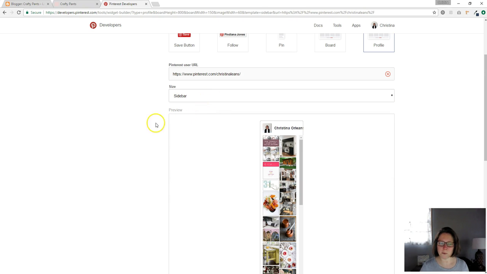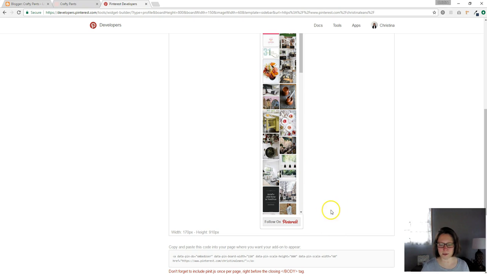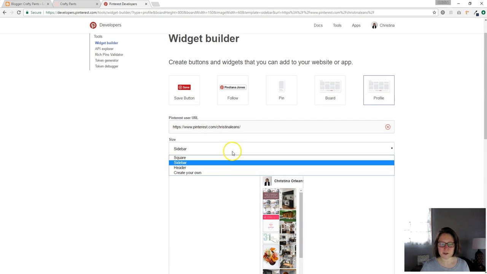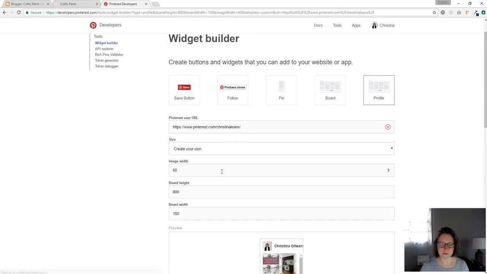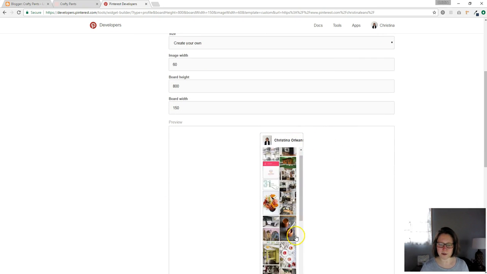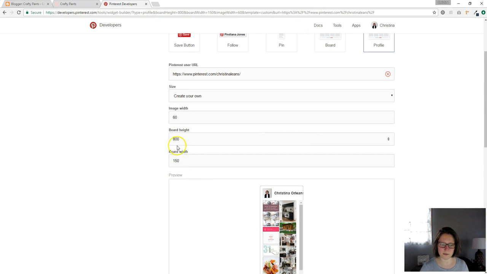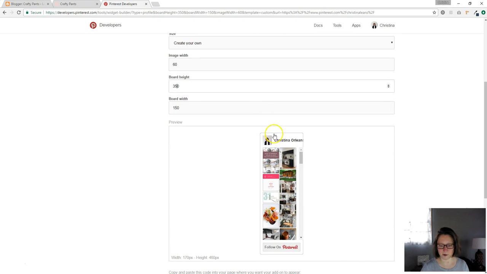Okay, and it says for size, square. You can do a sidebar one, but it's super long and it looks pretty weird. I wouldn't want to scroll all the way down there. It's kind of annoying. So we're going to create our own size. This is 800 pixels tall, and that's what I think is a little bit much. So let's start with 350 pixels and see how that looks. There we go. I think that's better.